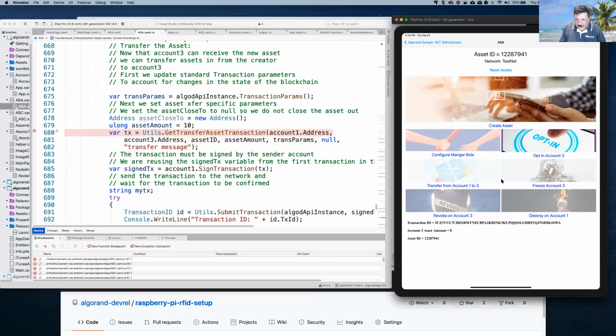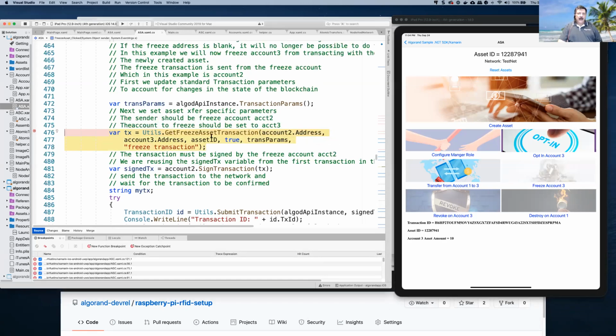And then also you could do things like freeze the account. So maybe you got a game you're writing and they're in the doghouse, you know, and you're freezing your account. You can't do any transactions now. And so now I got the freeze asset function there as well that you can utilize.